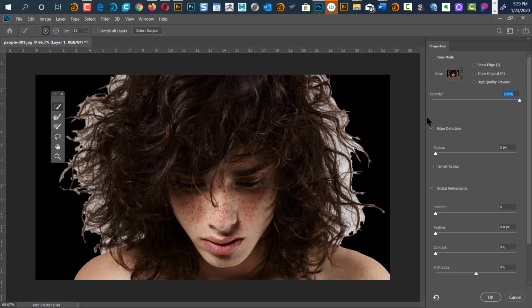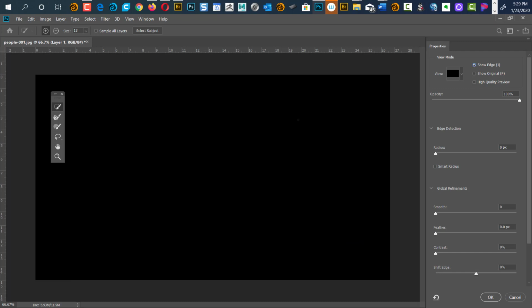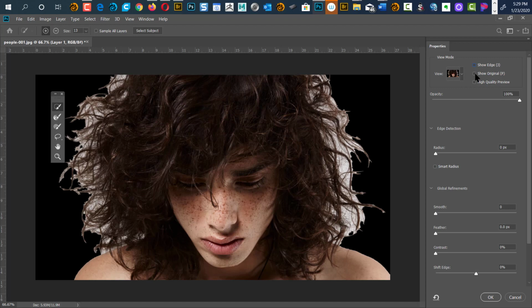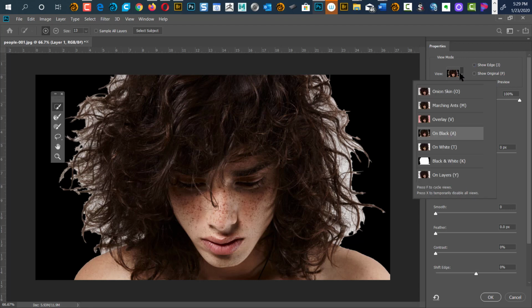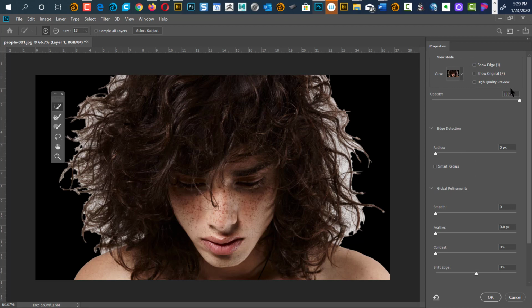Now, what we're going to do is go to edge detection. And we need to tell it what to keep and what to go away. If I target show edge here, nothing happens because I haven't created an edge. I can target show original or high quality preview. These are just viewing options. Just as under the view we chose black, it doesn't do anything to your image. It's just viewing options. Here's where we start to do something to your image.